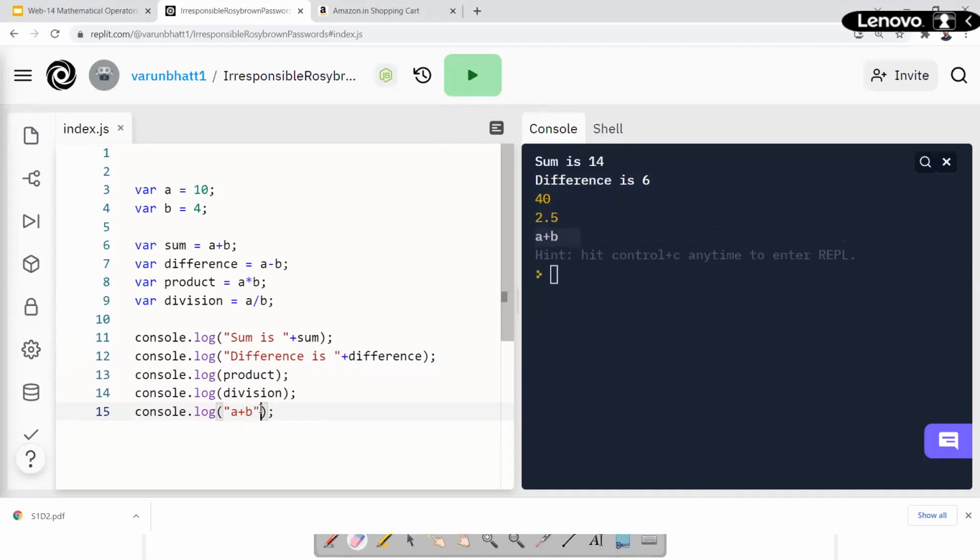A variable means it is only when you remove the quotes and run this. Then it is actually summing it, and now it is giving 14. Similarly, you can do this with product also, "Product is", and with division also, "Division is". Now, did you understand this?